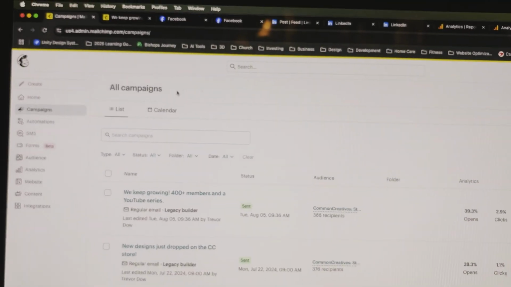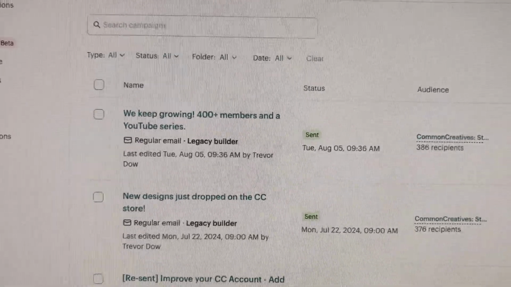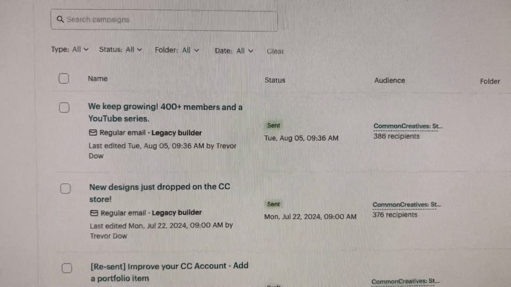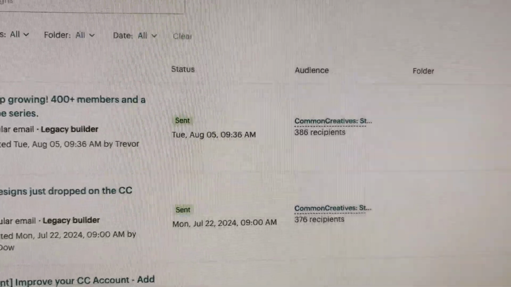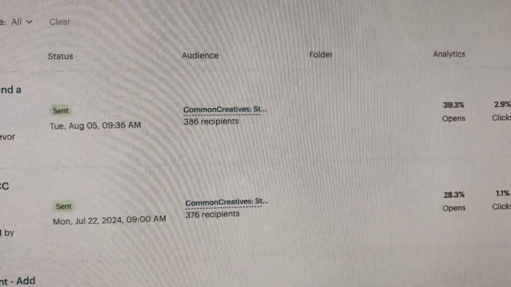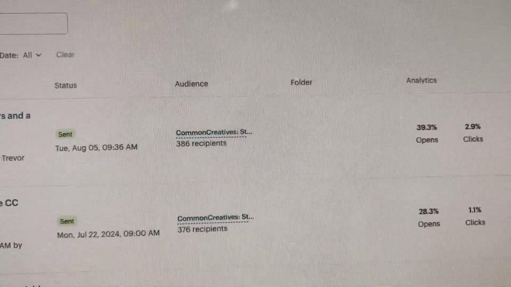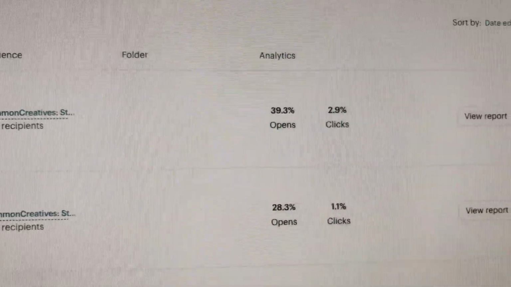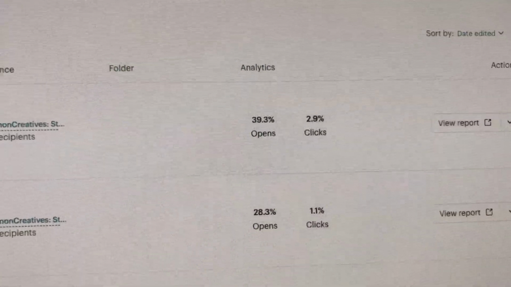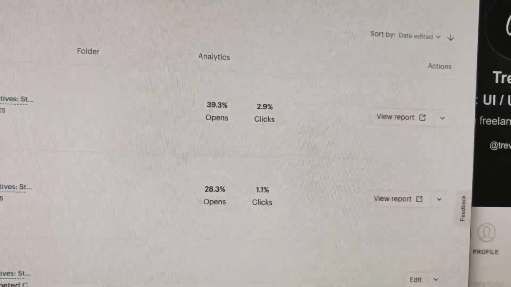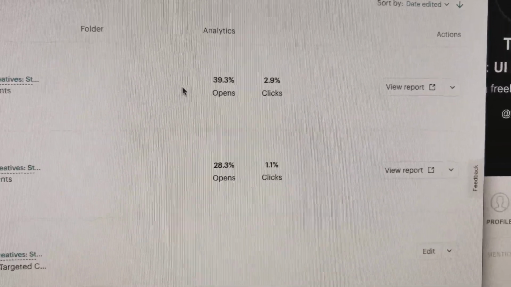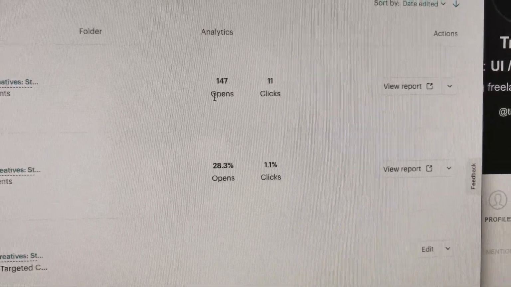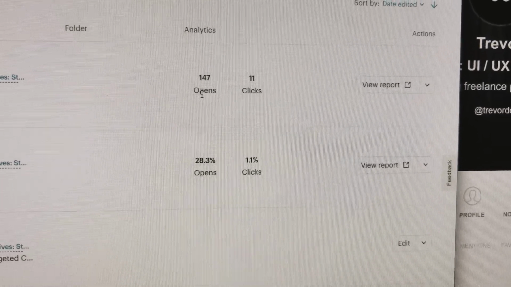I'm in MailChimp right now. You can see the campaign. We keep growing, 400 plus members, and a YouTube series. It was sent August 5th. We had 386 recipients. We had an open rate of 39.2% with 2.9% clicks, excuse me. So that translates to about 147 opens with 11 clicks.